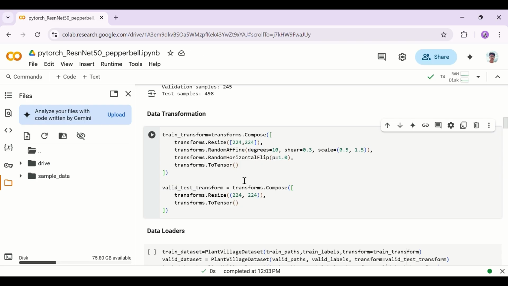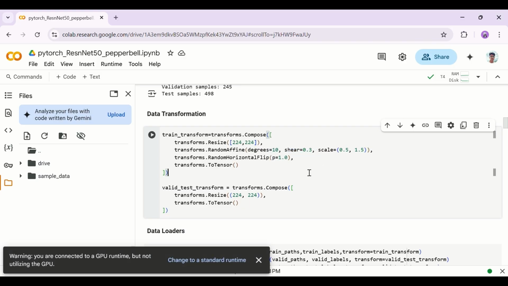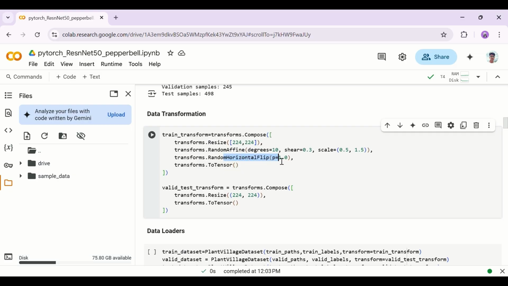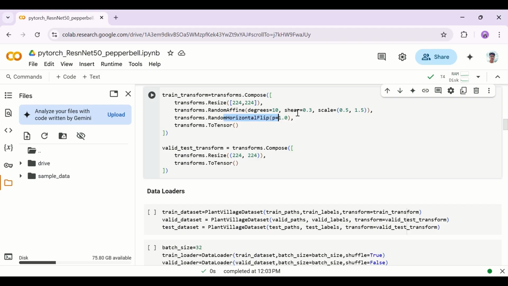And it has several parameters, such as degrees 10, which is the random rotation between -10 and +10 degrees. Then we have shear 0.3, a shear mapping with a maximum shear angle of 0.3. Then we have scale, the random scaling between 50 to 150% of the original size. Then we have random horizontal flip, which flips the images in multiple directions. Then we transform it to a tensor, and we do the same thing with the validation and test, but we do not conduct all of these, we just simply resize it and convert that to a tensor.